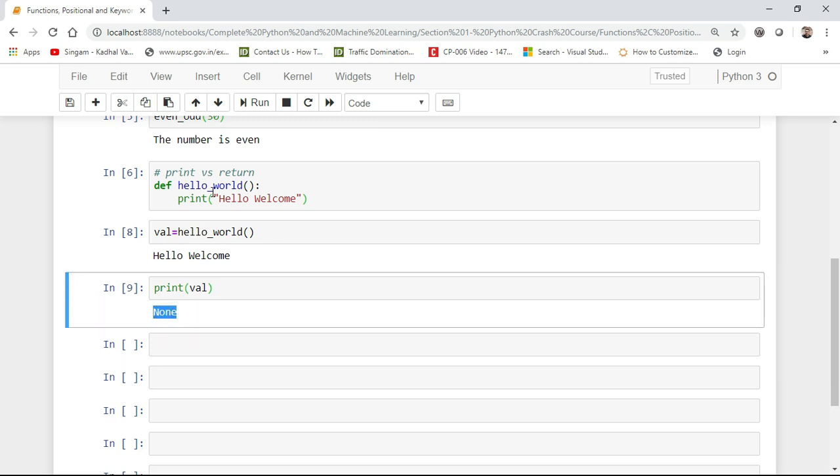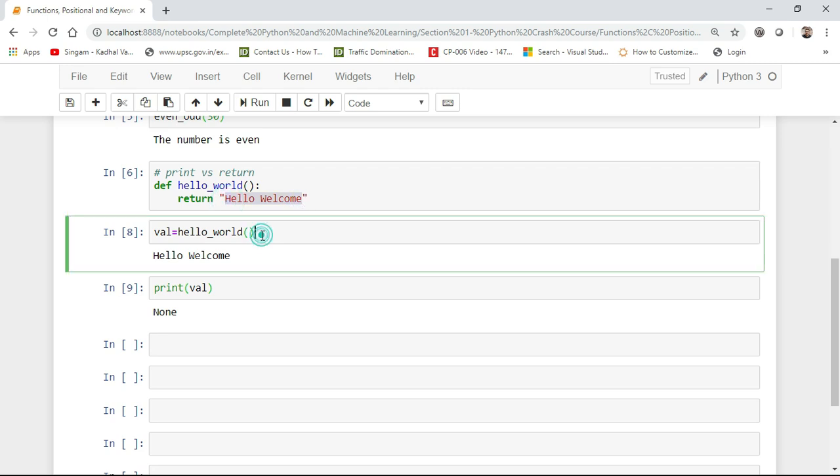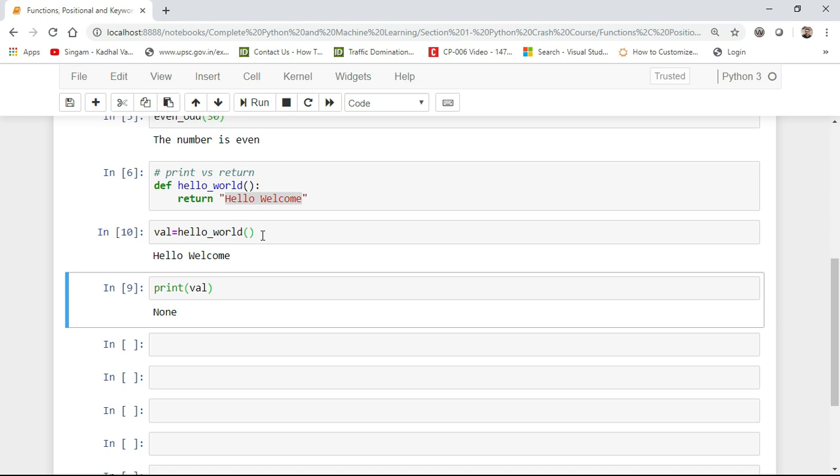That basically means that this function does not return anything. It does not return any output. So what I can do is use a return statement to indicate whether the function will return something or not. Now here inside this function, it is returning this hello welcome message. Okay. Now let me just execute it once again.